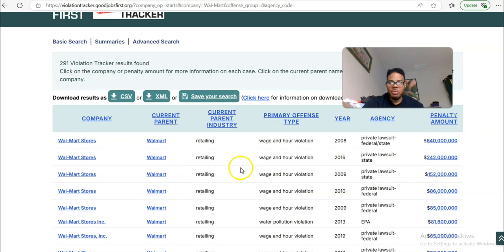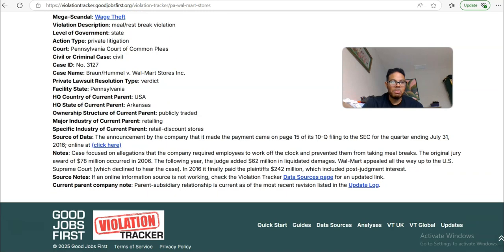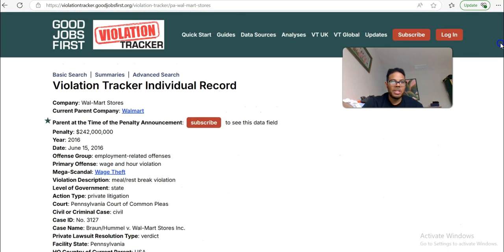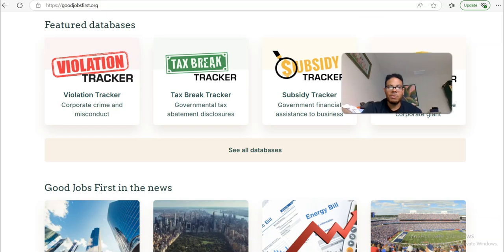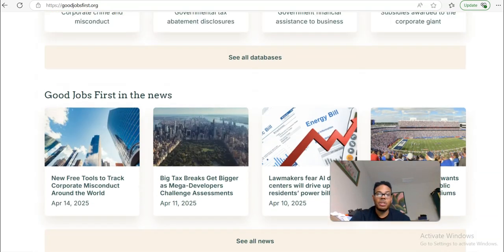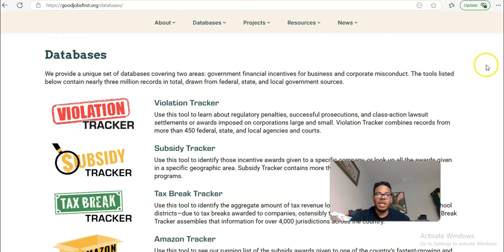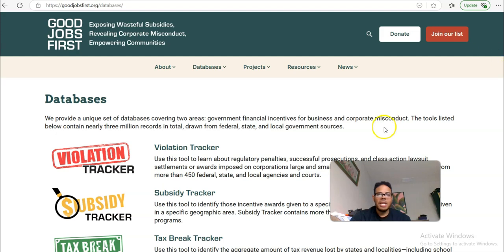With each of these, I think you click on the penalty amount to get good information on exactly what happened and what the violation was. So the violation tracker is something a lot of people use to vet these companies and see what they're dealing with. But you also have a subsidy tracker, a tax break tracker, and an Amazon tracker, which I've never actually used. And you've got some other resources as well. So this is another one to have in your toolkit.